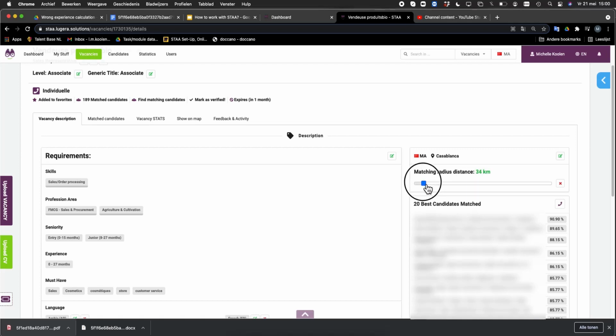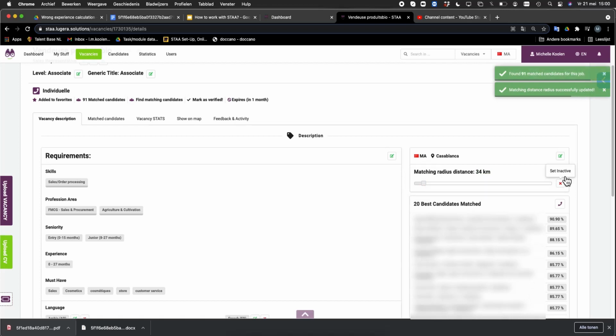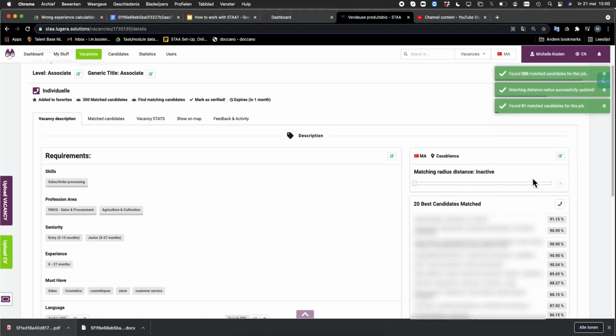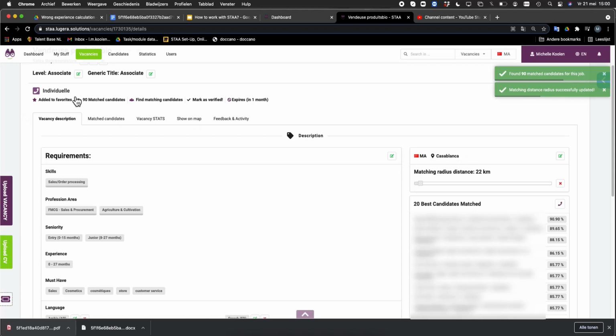We might want to adjust it maybe to 40, but you can also deactivate the matching radius. And then STAA found 300 matched candidates. So in this case, we will narrow it down to 22 kilometers.